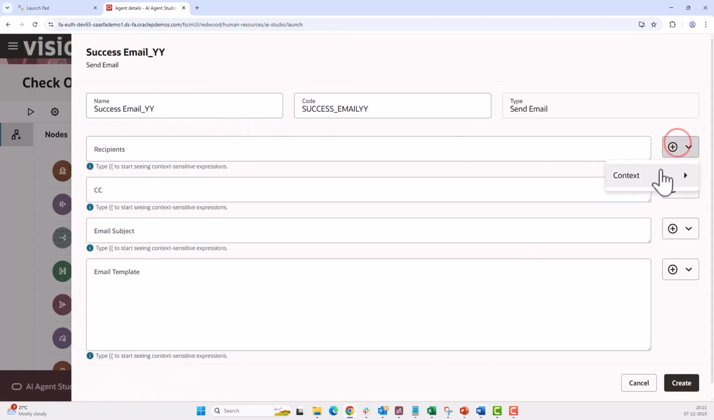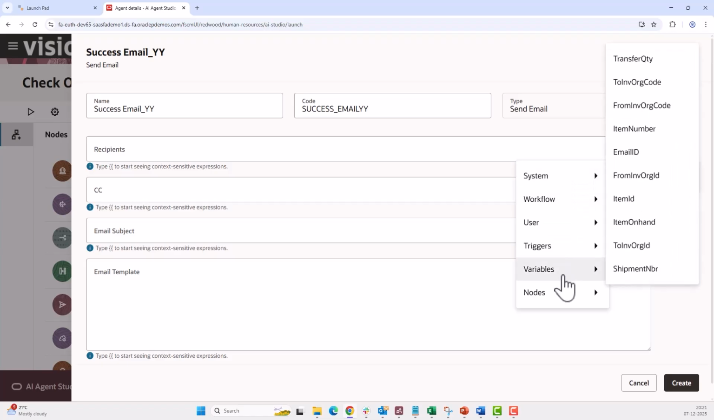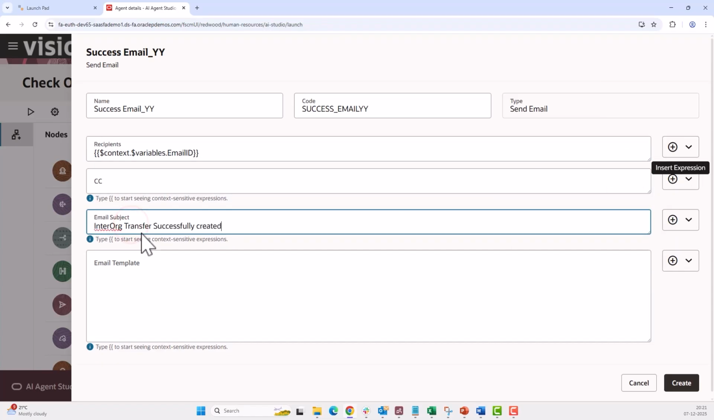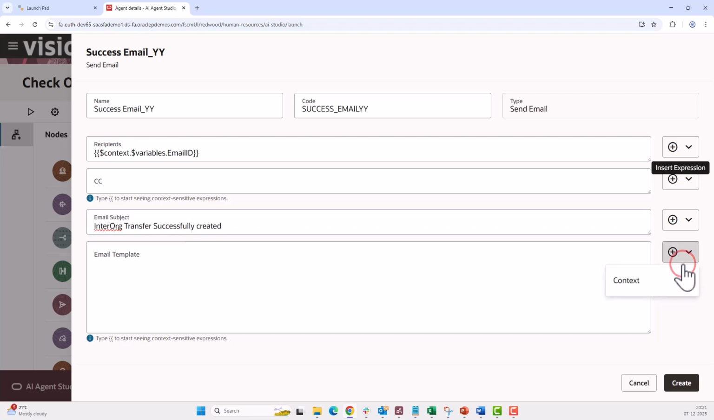Once again, define the recipient email ID from the value that is hard-coded into the variables. Add the email subject, which will also be static and hard-coded, and proceed with adding the lines in the email template.